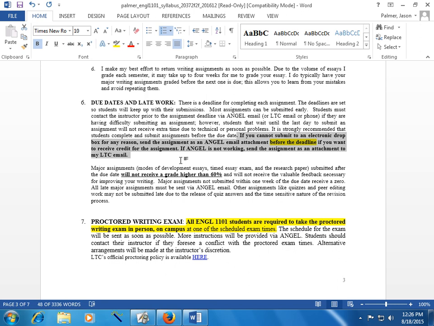So if you have 10 minutes left and you go to submit your document to the Dropbox and it's not working, you better get an email drafted quickly with an attachment with the correct document on there so that it's time stamped before the deadline. Everybody get that? So if you have a problem, you can email it to me. It's jpalmer@laniertech.edu. It's on the syllabus. But make sure you do that before the deadline, or else I can't give you full credit.